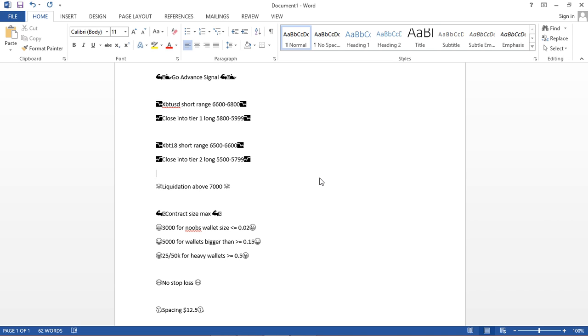6,800 to 6,600 range. And then we're going to close into tier 1 long, which is between 5.8 and 5.999. Then the other signal, which is simultaneous, is to short a range of 6.6 to 6.5, and that closes into tier 2, 5,799. Alright, then the liquidation should be above 7,000.